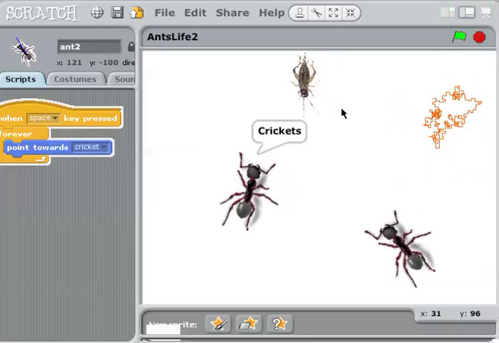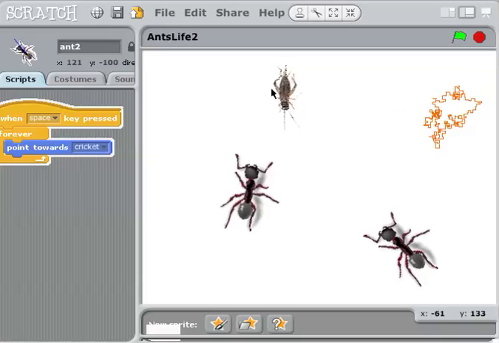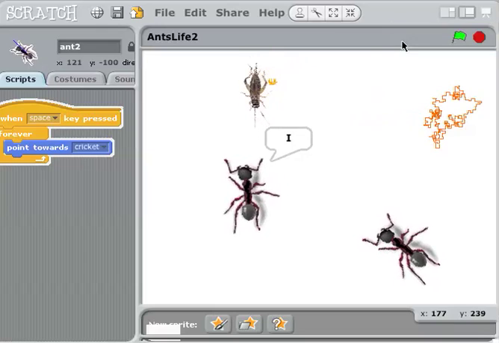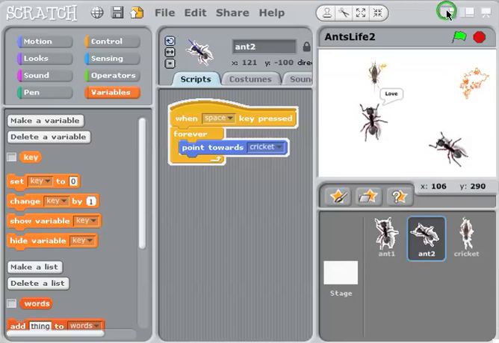And see, he touched one of the ants. See how these ants are always facing the cricket? When this cricket touches one of the ants, he starts making the cricket sound. And he's only going to draw every so often. Let's go look at the blocks, though.